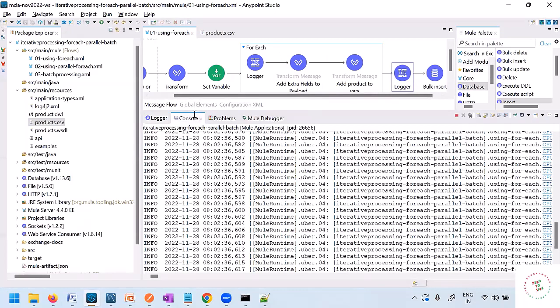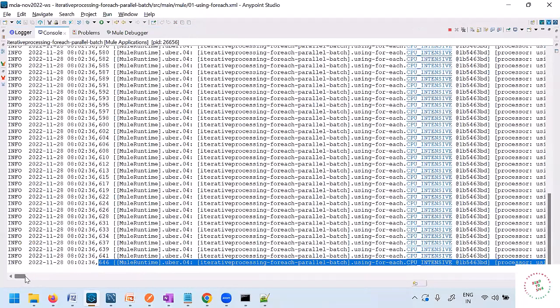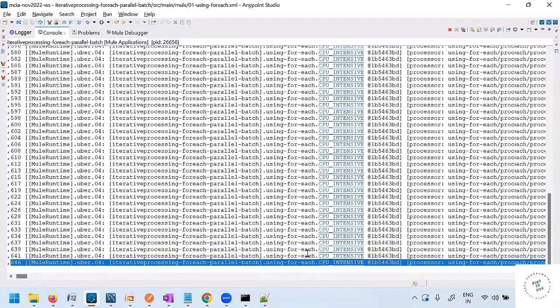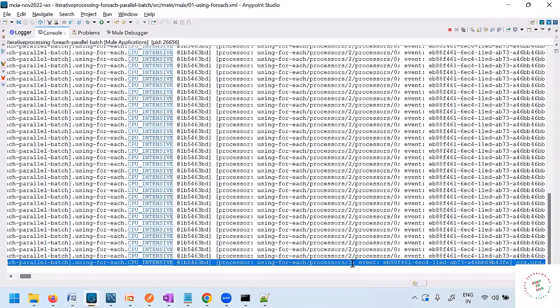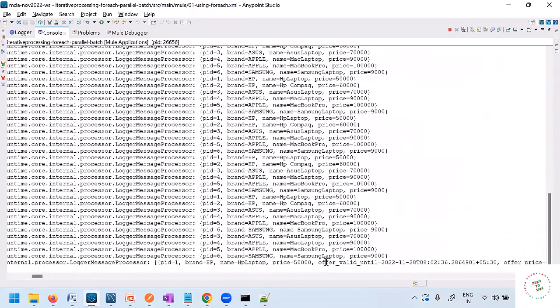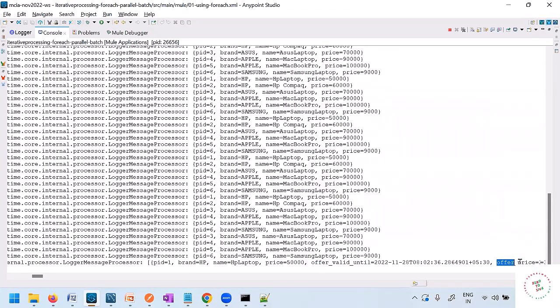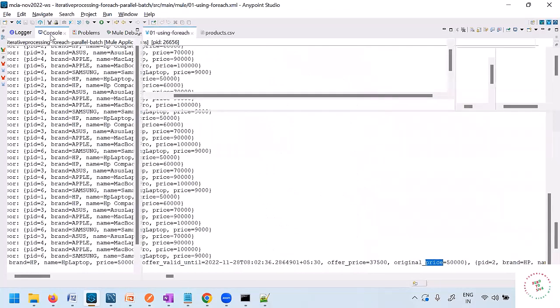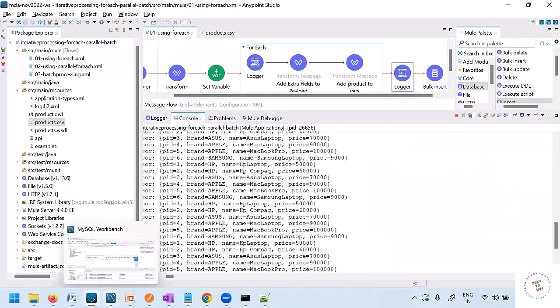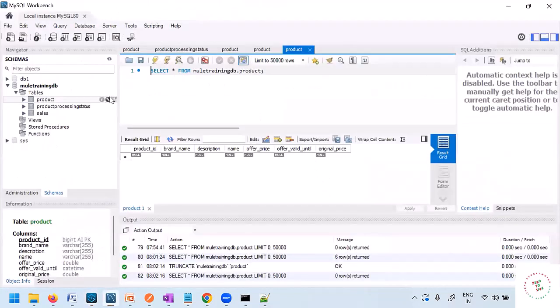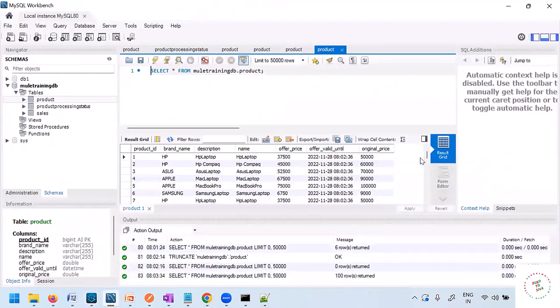So on the console, do you see it is printed for each product? See, extra properties are added like offer, valid until, offer price, original price, all are added. And finally, one bulk insert is done onto the database. Let us see. Yep, here you can see 100 records are added.